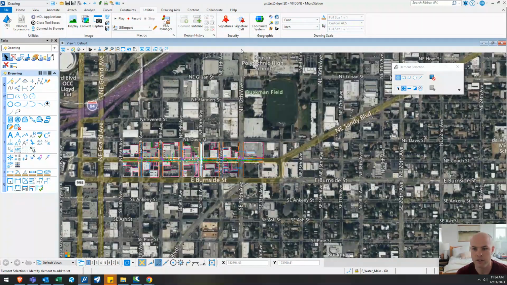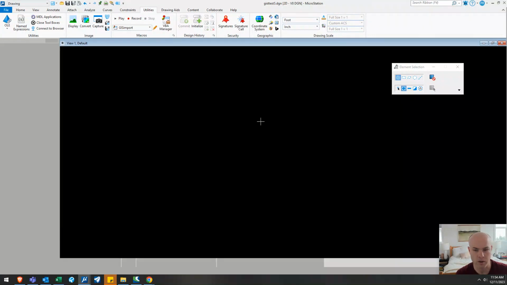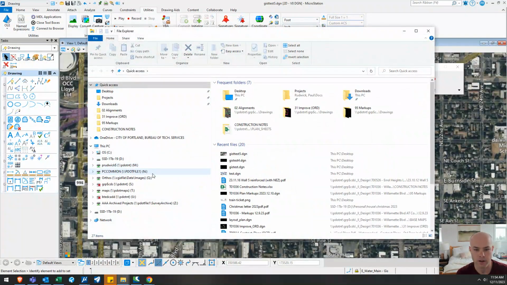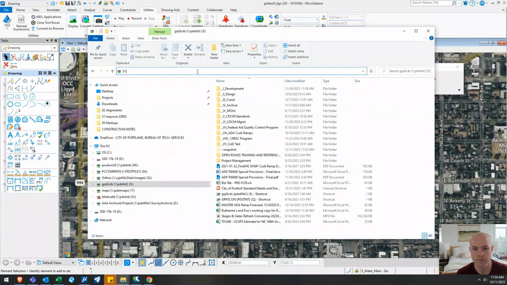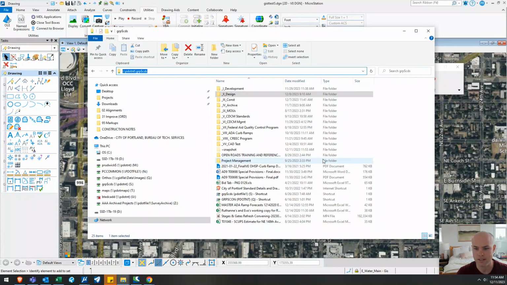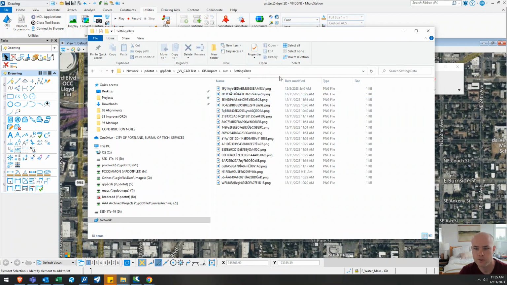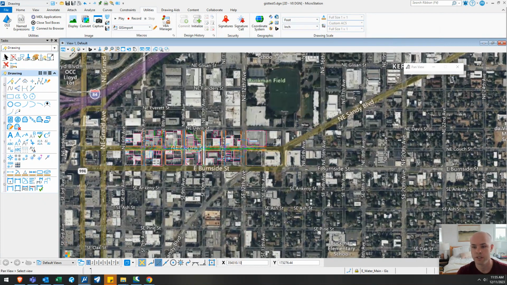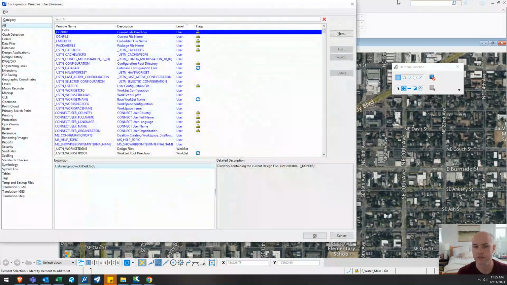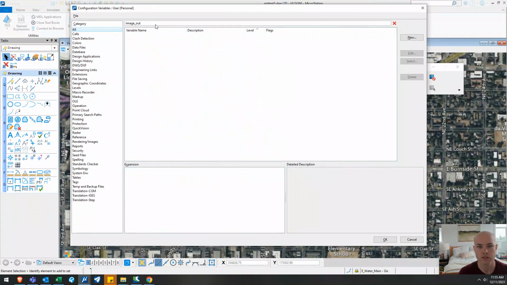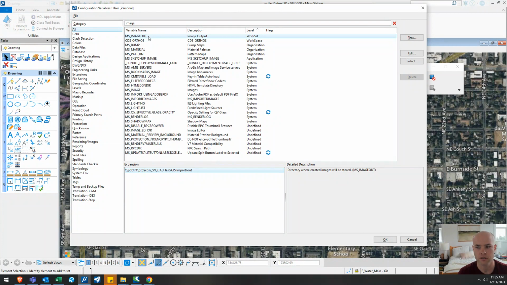The last thing I wanted to show you was that for some folks, you're going to get an error if you can't write to our specific S drive. So our S drive is the NT group CDS. Part of this process actually writes image files into here. If you can't write to the S drive, it's not going to work. So what I would do is, say you work for traffic and you wanted to use this tool, I would go to your configuration variables up here, and I would type in MS image out. Double click on it, and I would click select right here.